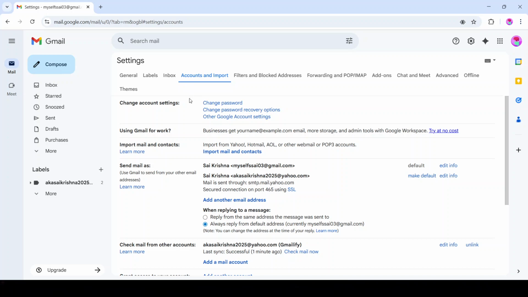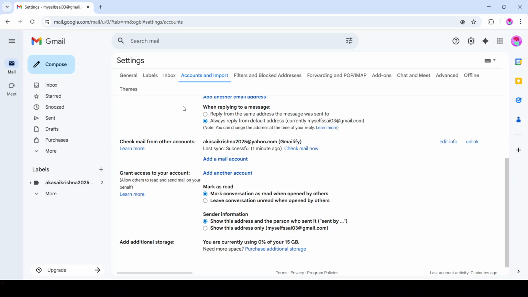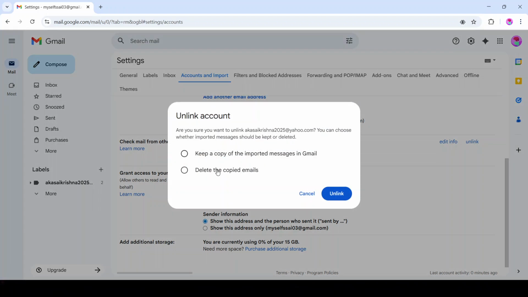Now, under the Accounts and Import tab, there will be a section titled Check Mail from Other Accounts. Here, you'll see a list of all the external email accounts that are linked to your Gmail. Find the Yahoo email address that you want to remove. Next to this Yahoo email address, there should be a Delete link. Clicking on this will prompt Gmail to no longer import emails from your Yahoo account.